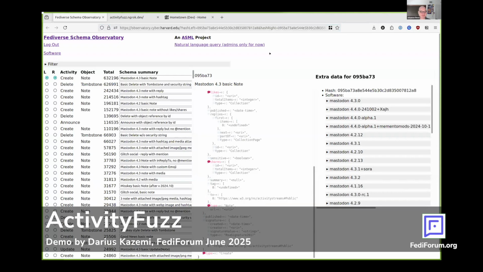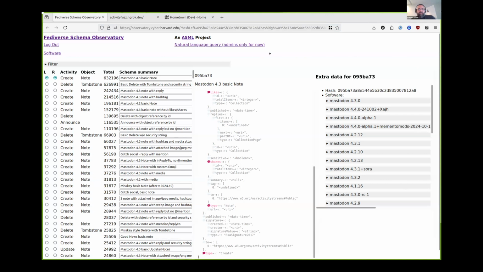Okay, awesome. Thank you. So 9 or 10 months ago, I showed a thing here at FediForum called the Fediverse Schema Observatory. That is now live at observatory.cyber.harvard.edu. I'm not going to go into it here other than because it's what the next project I'm going to demo is based off of. This collected a bunch of data about the shapes of schemas that float around the ActivityPub universe, the Fediverse.